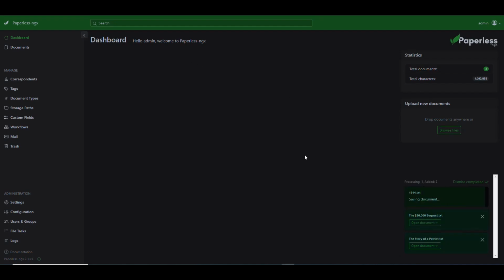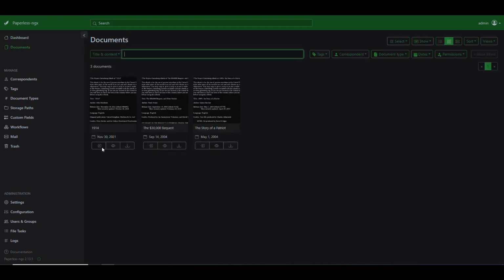Alright, now it's saving the last document and it should be good now for us. We can dismiss this part here. And then if we go into the documents, now we see the 3 documents that we uploaded, right? It also has information that it found on its own, for example, the date of the creation of the documents. You see, this one was on May 1st, 2004, and it says that I added it and modified it today. This one is September 2004, and this one November 2021.